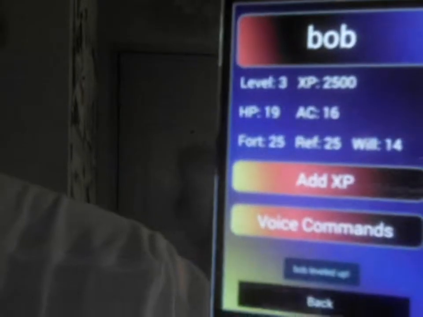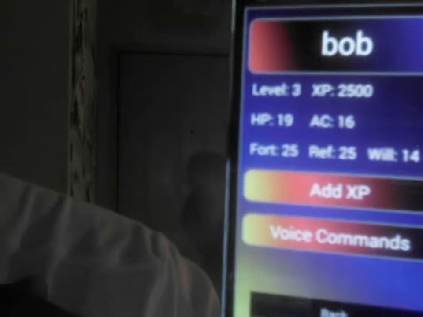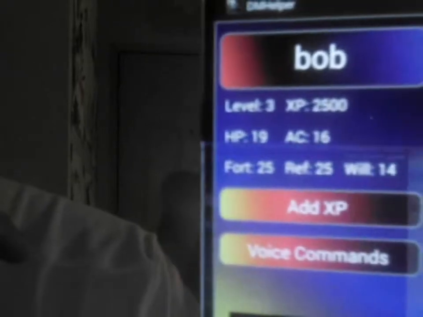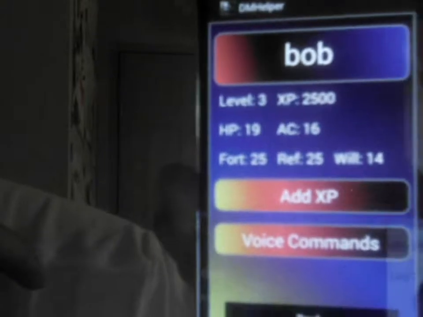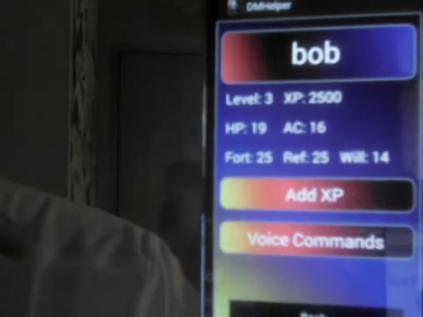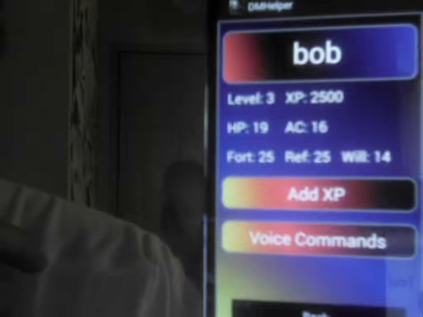Okay, and he also received a message saying that Bob leveled up. You can see he's now level 3, and this will come into play later. There's a cron job that is going to do something with that as well.